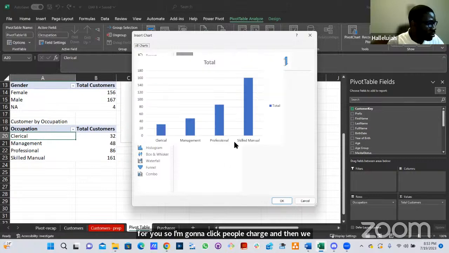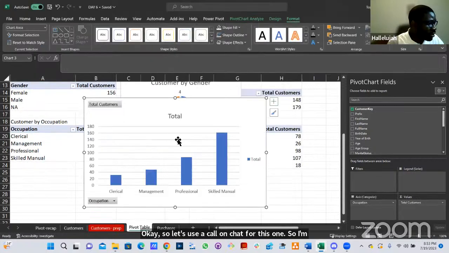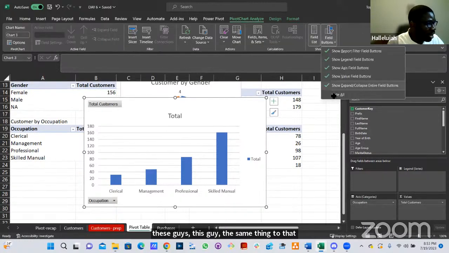Okay, so let's use a column chart for this one. So I'm going to click on OK. All right, it's been created. Again, I want to remove these, this one, the same thing. So we are literally repeating the same thing. So come here, hide all.